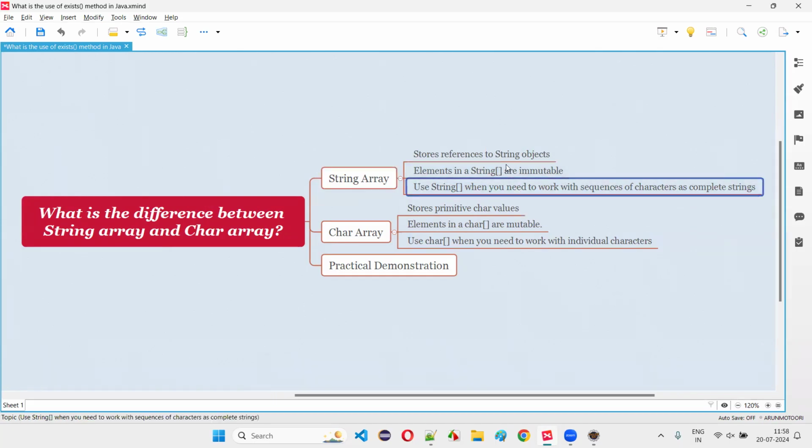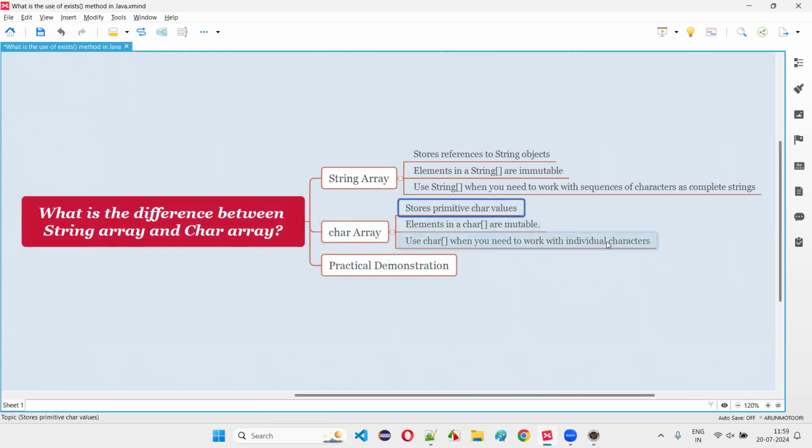Each and every string literal text is nothing but a reference to the string object. Obviously, you're creating an object for each and every string literal that you're storing into this string array. But coming to the char array, here I have to write lowercase c, char array. It stores primitive char values, primitive data types.